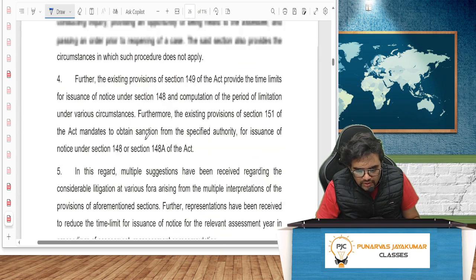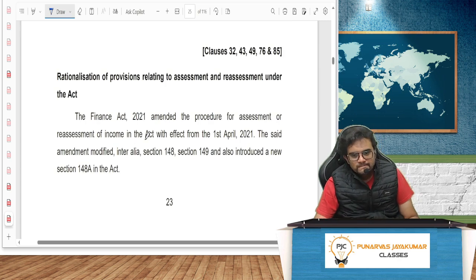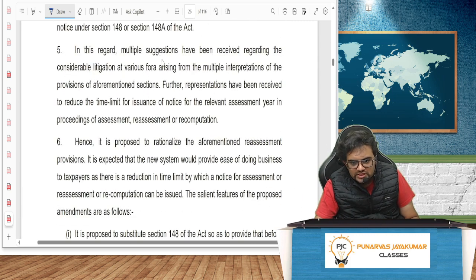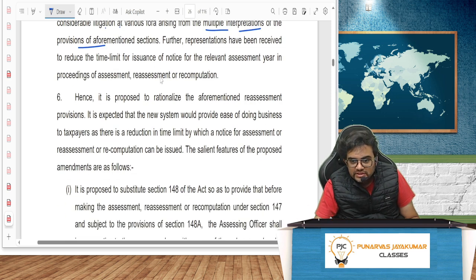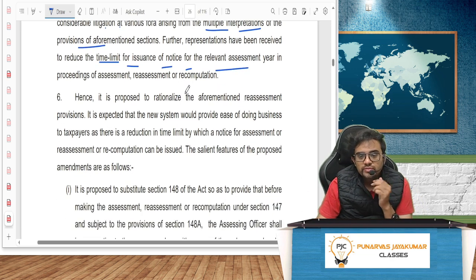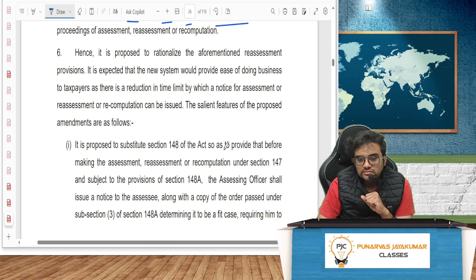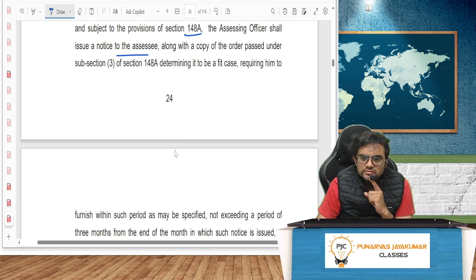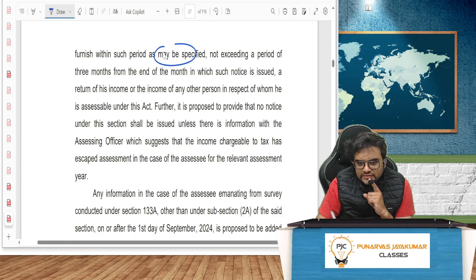You see the memorandum explaining the finance bill 2024. Multiple suggestions have been received regarding the considerable litigation at various fora arising from multiple interpretation of provisions of the old one. Representations have been received to reduce the time limit for issuance of notice for relevant assessment year in proceedings of assessment, reassessment and recomputation. Hence, it is proposed to rationalize aforementioned reassessment provisions. New system. Substitute section 148. Issue the notice along with a copy of the order, requiring him to furnish as may be specified.